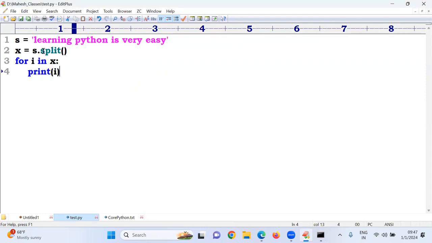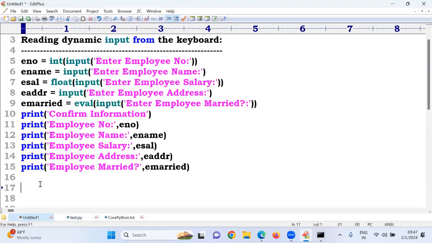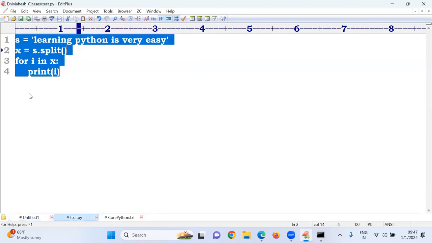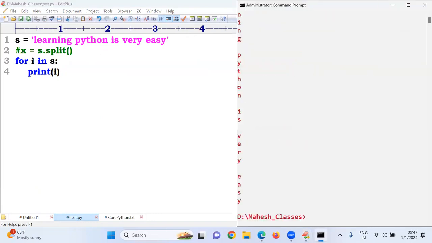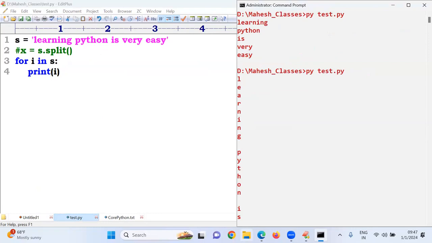So the main thing present here is the split function. How does the split function work? Without split, it comes letter by letter, not word by word. Check this. Suppose I'm not using for I in S, then letter by letter it comes one by one. Learning Python is very easy, but I want word by word, that's why I split it.